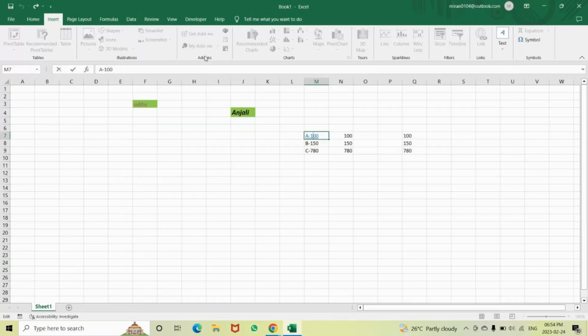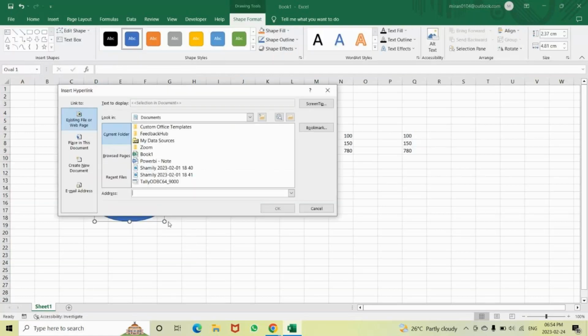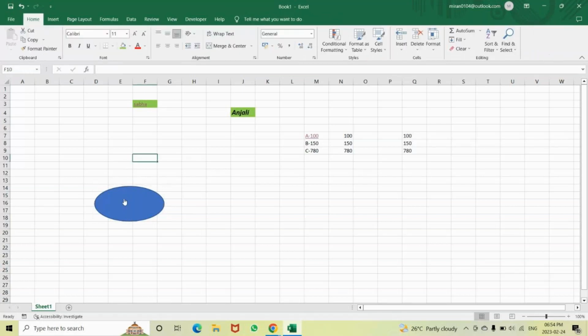Say in case other than this, I'll insert one shape. For this shape, if you want to give a link, you can give. I can press Ctrl K. I'll give some book one, I'll click on OK. Now see, when I go on this, the link is there. Double click. In case any of you are not able to double click and it is not opening, hold Control and then click on this, then that link will open.